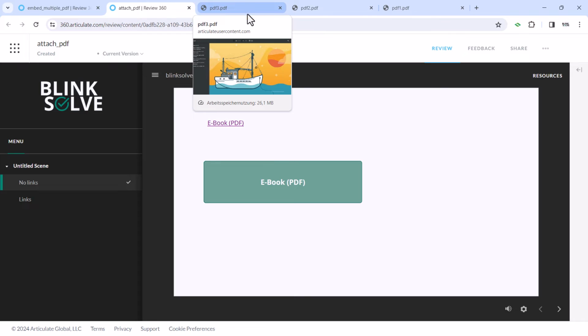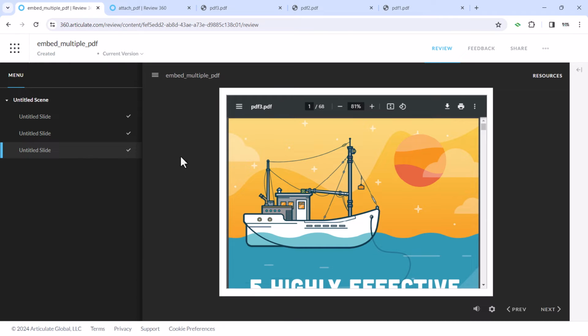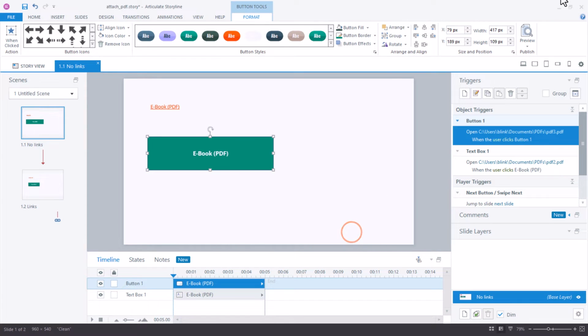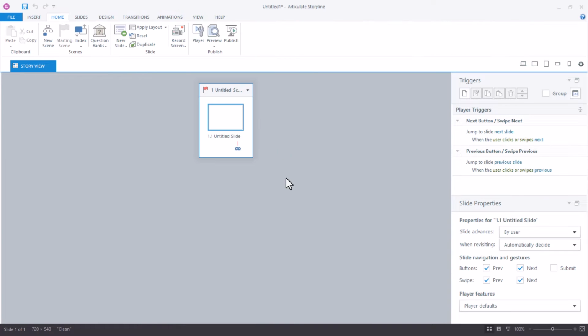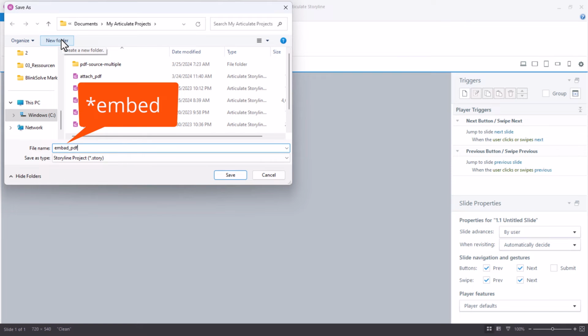But what if you don't want to open the PDFs in a new tab? You want to show them right here in your Storyline project. This is also doable, and I will show you right now. Okay, so first we will open up a new project, and I will save the new project, and I will name it Embed PDF. Save.